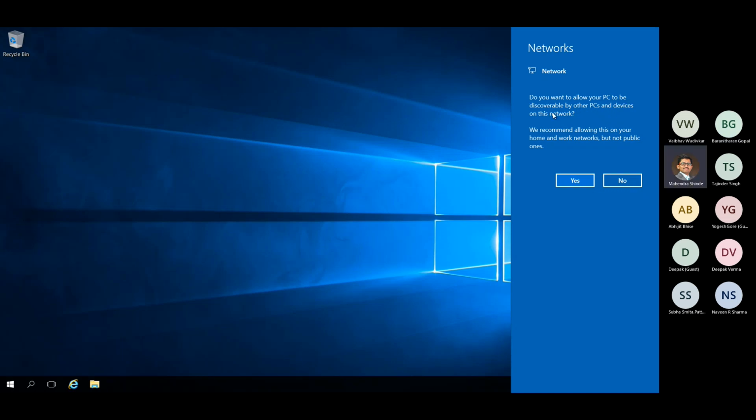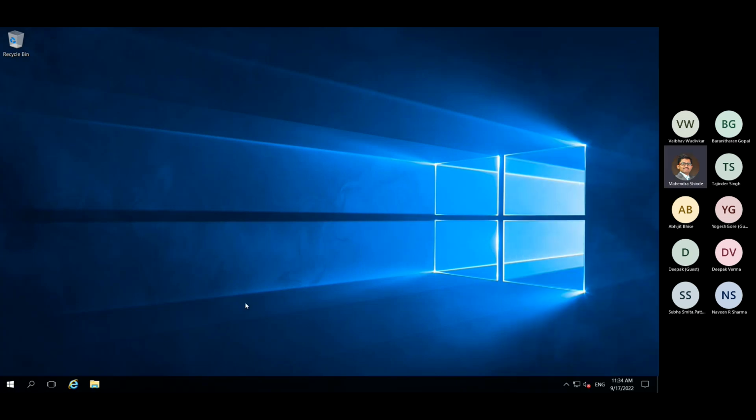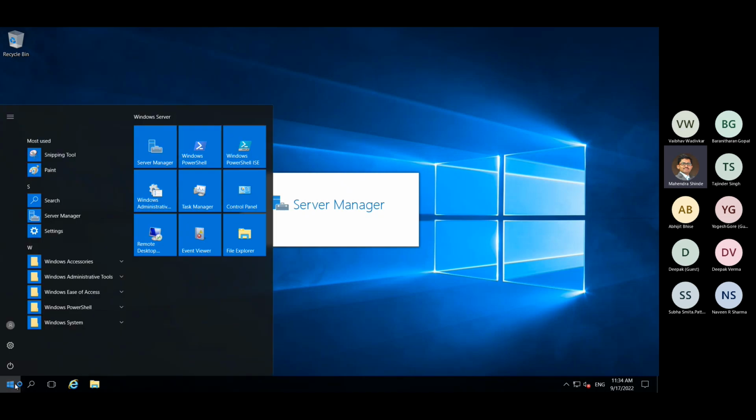Do you want to allow your PC to be discoverable to other PCs and devices on the network? Can you see this? Within a private network, do you want to allow network discovery? Say yes to it. Now this machine can be accessed from another machine on the same network. Otherwise, the machine will remain totally hidden from other machines.